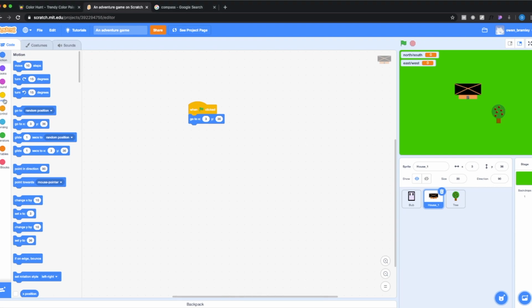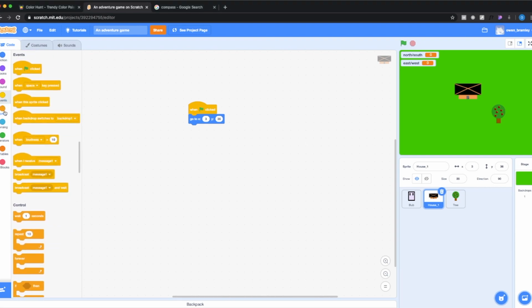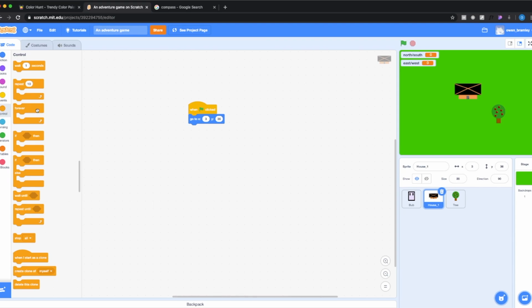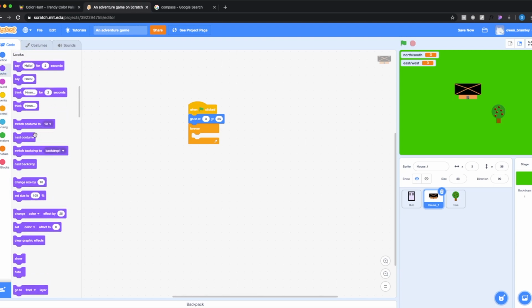And that thing that we're going to say is, if you go underneath control again, let's drag in a forever loop. Once we have the forever loop in, let's switch the costume. Switch costume to, and it says 10 for now. And 10 is that costume. So we can have 0 and 1, 0. Make sure that you're underneath the house as well. And we have 0 and 1, 0.